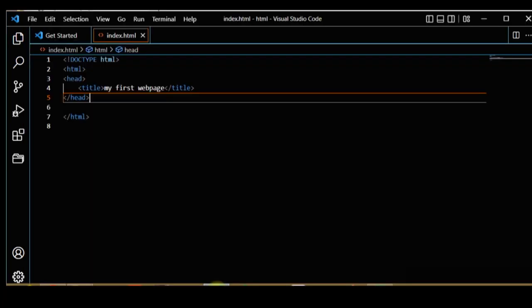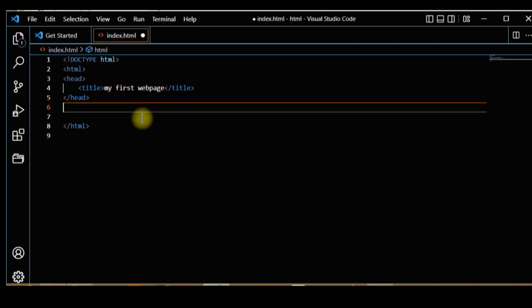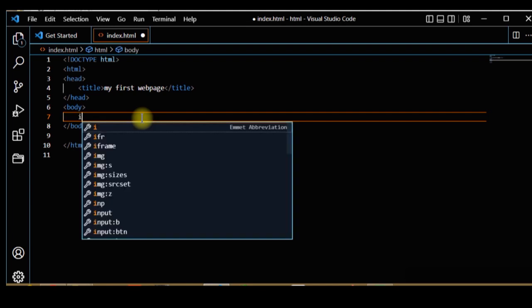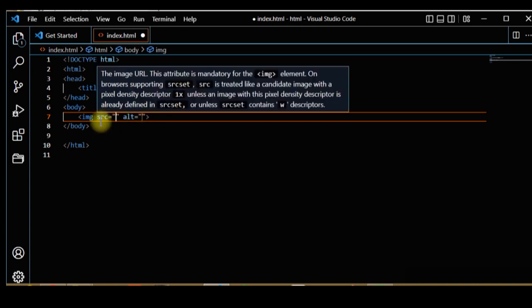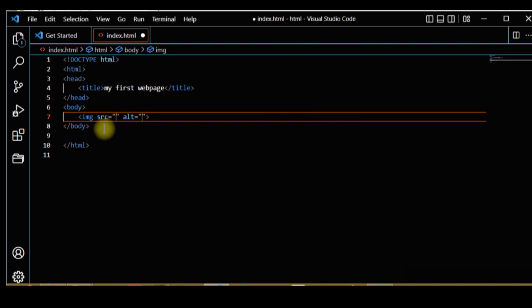Now we will add elements that will appear on our page inside the body element. Suppose we want to display a tweet, we will need image and text elements. Begin by typing img for image and pressing tab. This image element differs from other elements we have created so far. It does not have a closing tag, only an opening tag, since the image element cannot have child elements.